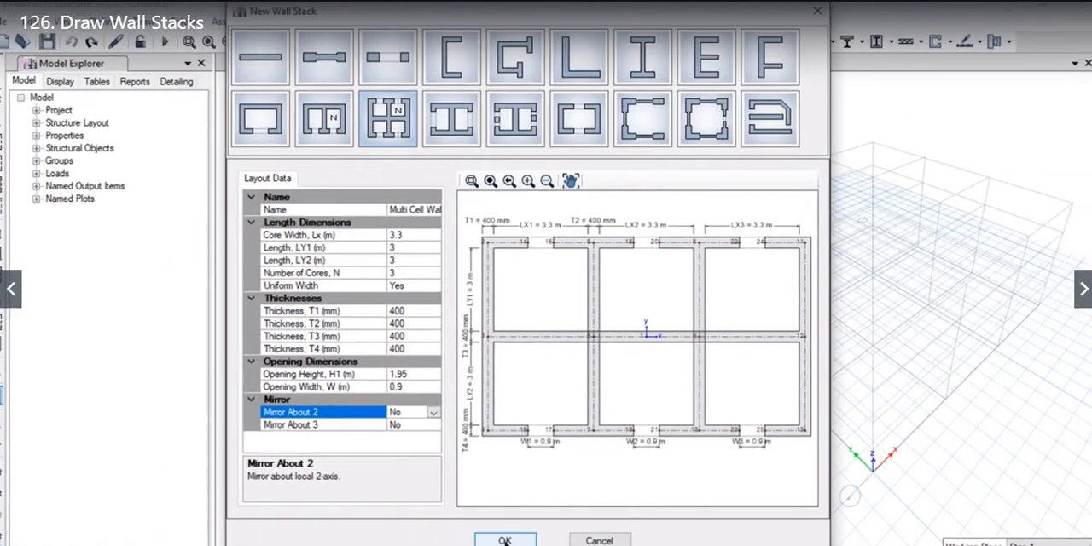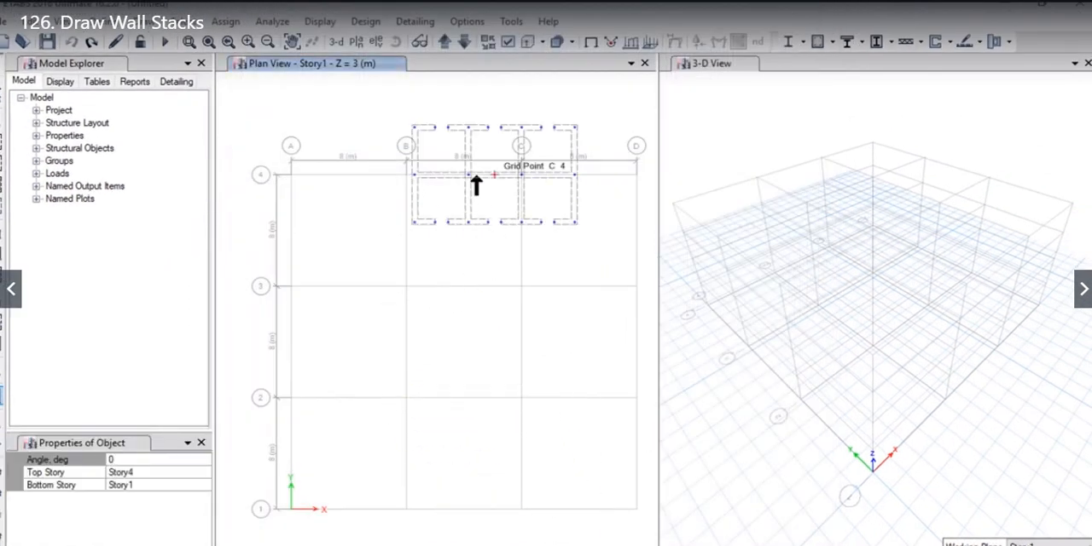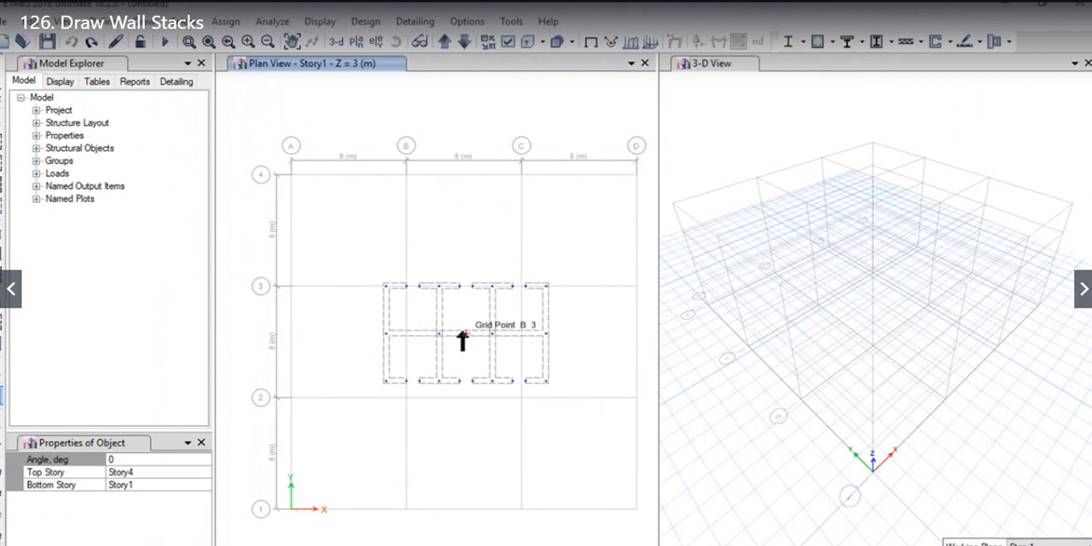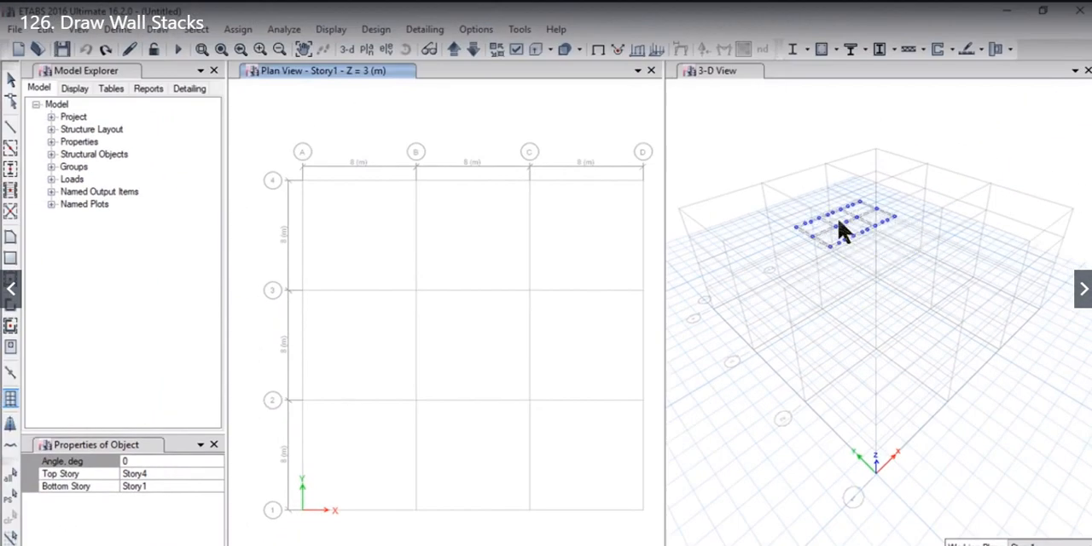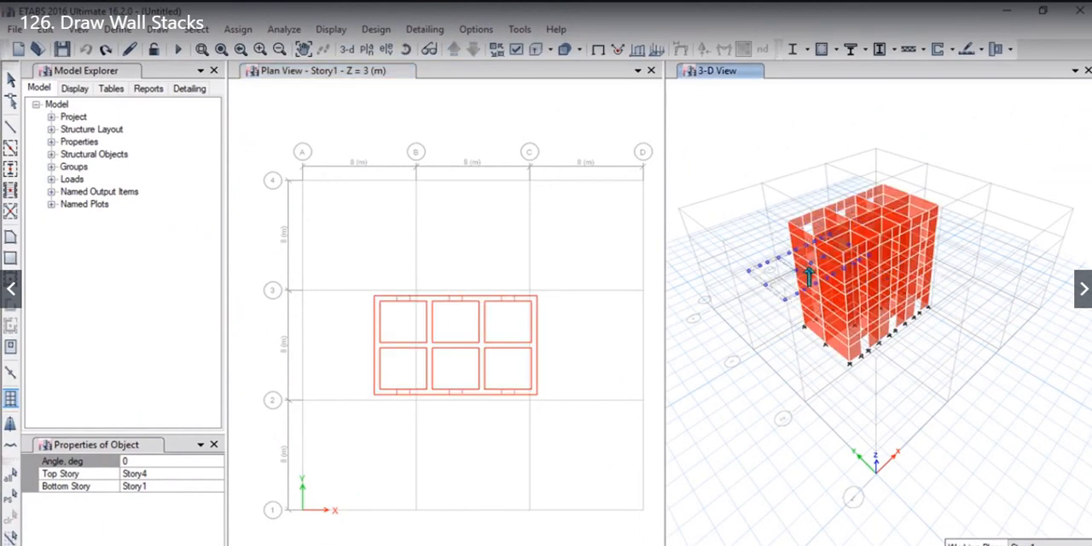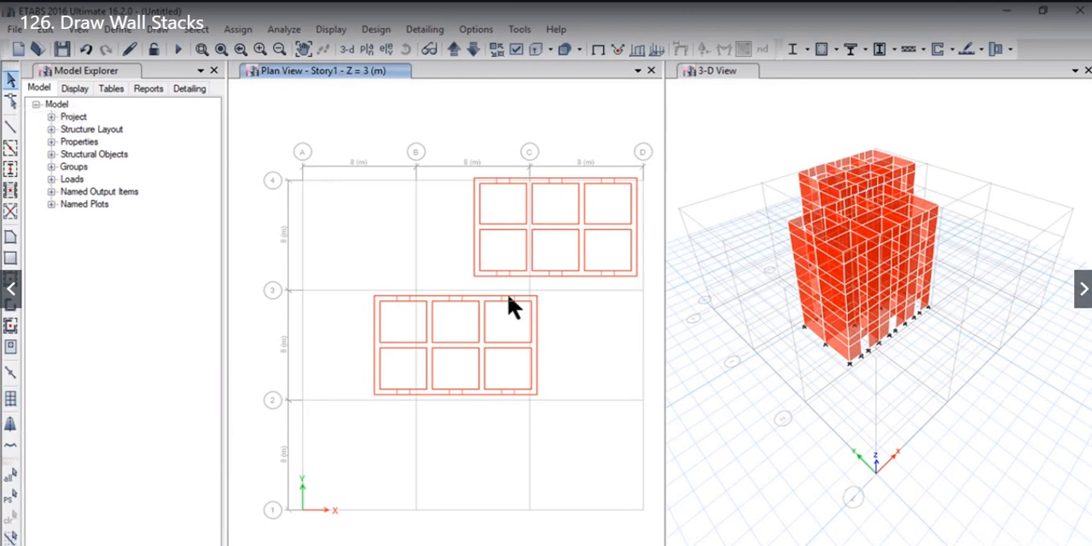When we left click on OK, you will find that we can just drag our mouse over the plan view and then again just left click here. You will also find an option to place this wall stack in the 3D view also. So we have just drawn a wall stack with the help of the 3D view option. To draw the same wall stack in the plan view, we can just again left click here and you will see that we have drawn a wall stack in the plan view also. So this option also makes a lot of work easier for structural engineers.